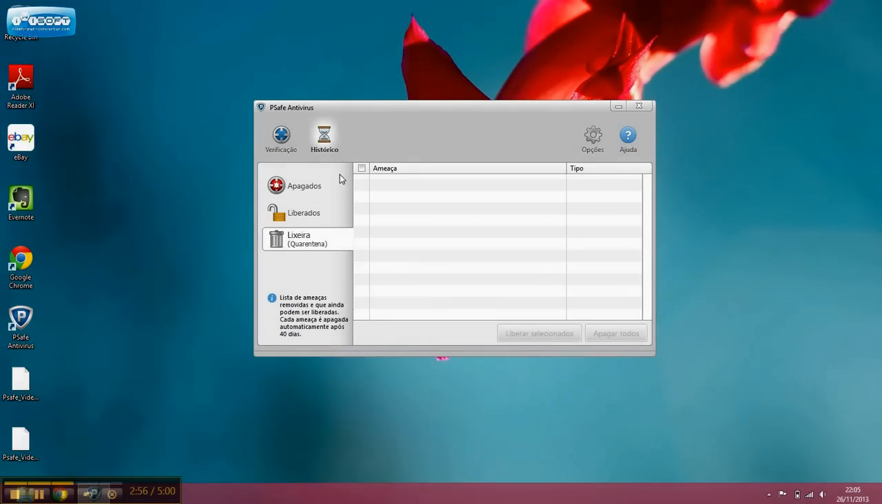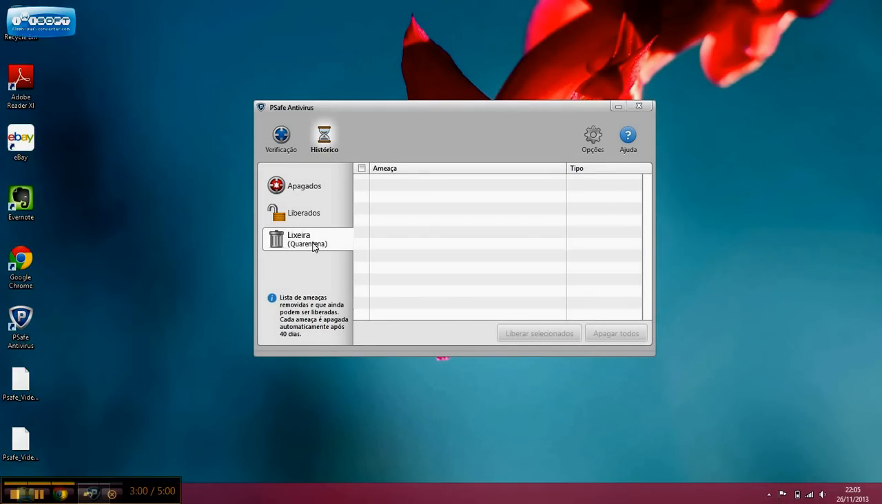Next to it we've got the history page. Here we've got anything in quarantine. These are any files that PSafe's not certain whether you might want to delete or not. If you select them, you have "liberar seleccionados", which is to free it if it's something you want to keep, or "apagar", which means to delete. So if you want to remove it, you click on this button here and click yes.